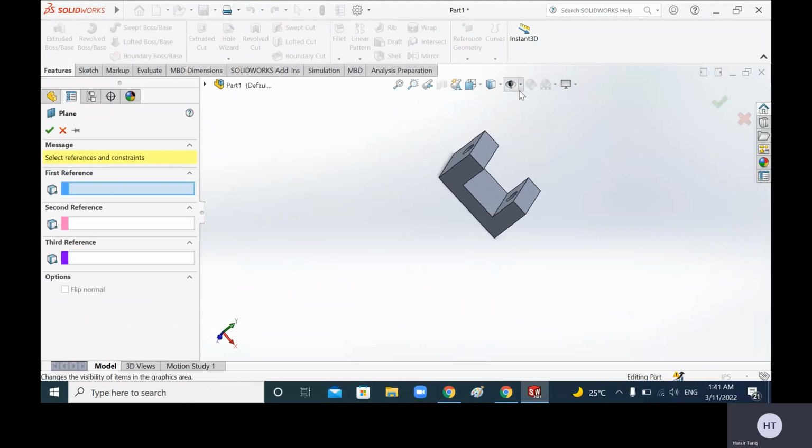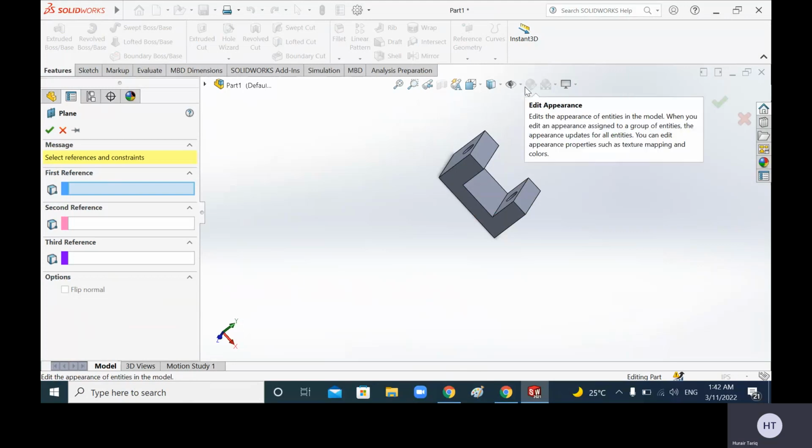Okay, let's show the axis. Now remember, when you click on this eye, what's going to happen? These options are not going to be visible. Now press on this eye, show all types. When you press on show all types, what's going to happen? All types will be visible.